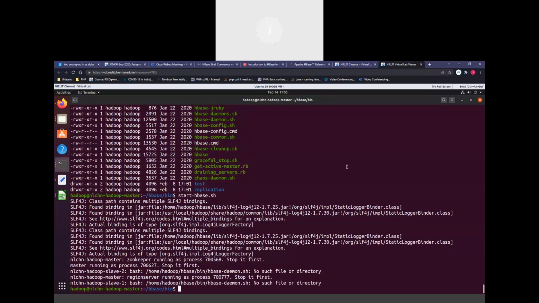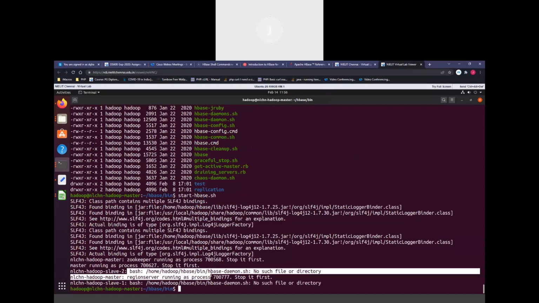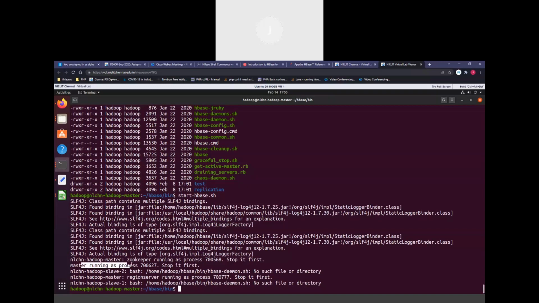Were you able to see this? Like this Hadoop slave, master running, zookeeper running, actual binding is of type. Were you able to start it?